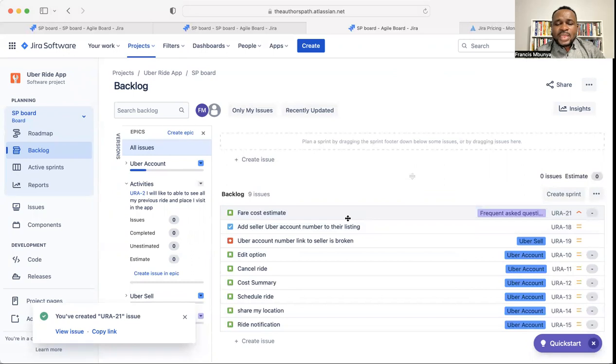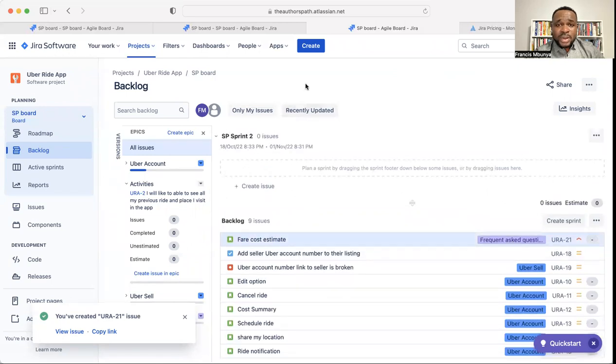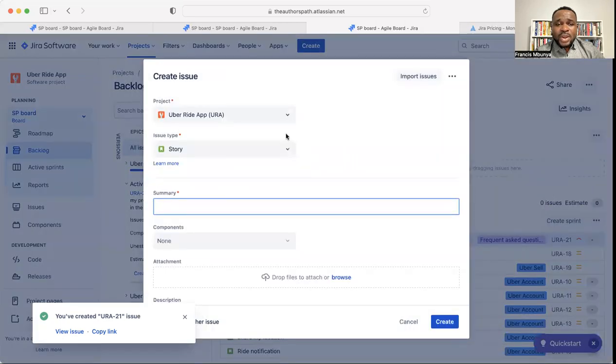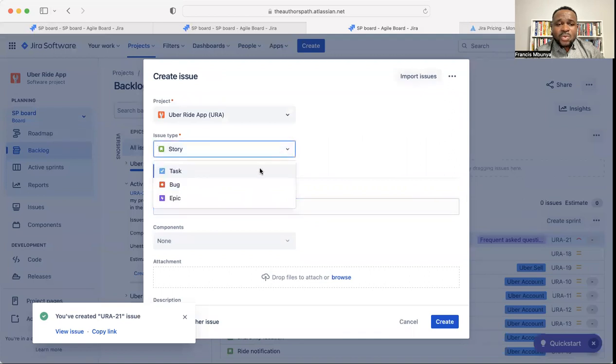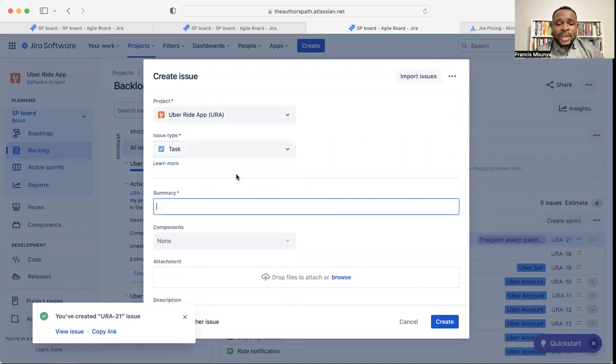Now, let's look at creating a task. We want to create a task. Let's say we completed this story and we want to create a task that links to fair estimation cost, right? A task will not really be a full story. A task is simply more like something we want you to do, right? Not really like a full story.